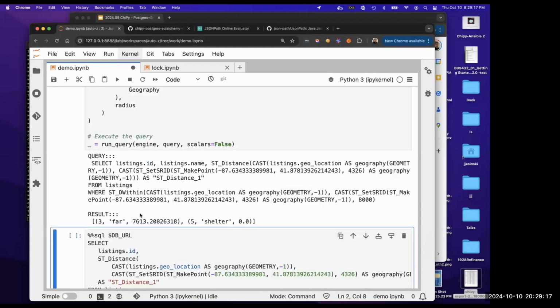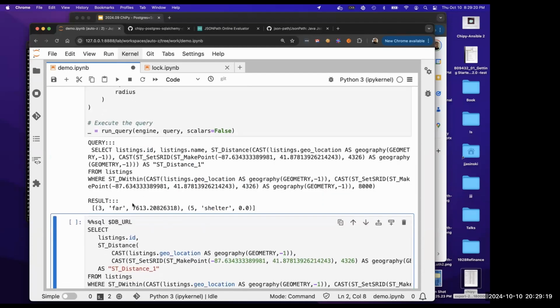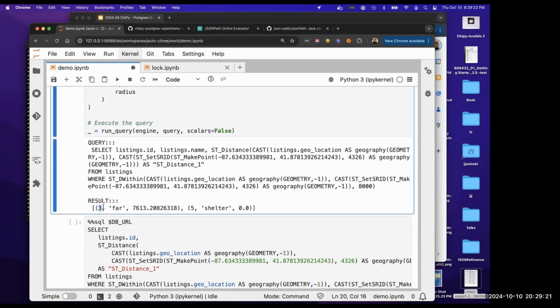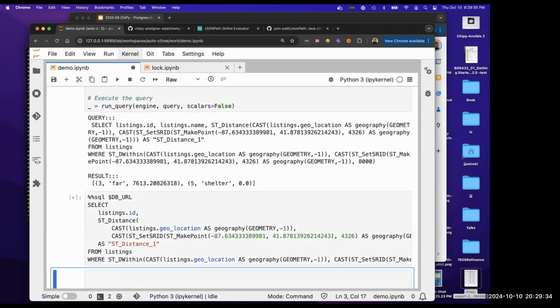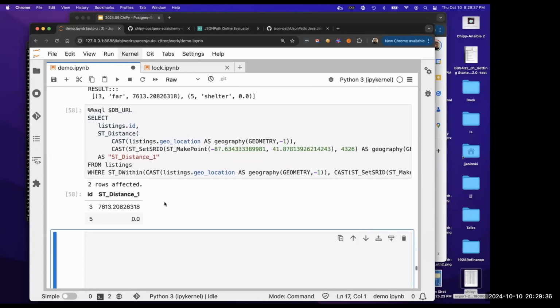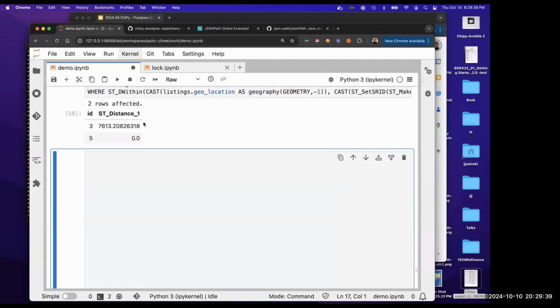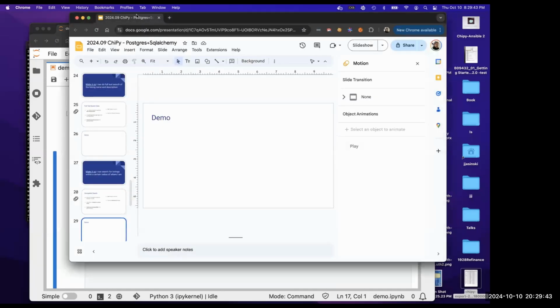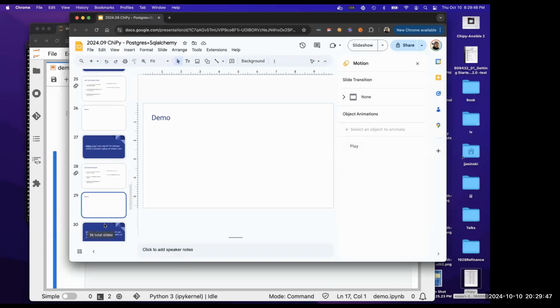So if I run that, we see the third index is named far, and it's got a distance of 7,600 meters. And for shelter the distance is 0 meters, because it's the same exact point. Here's how it looks in the Postgres database here. So that gives us a lot of power for doing spatial queries, and that satisfies that requirement.